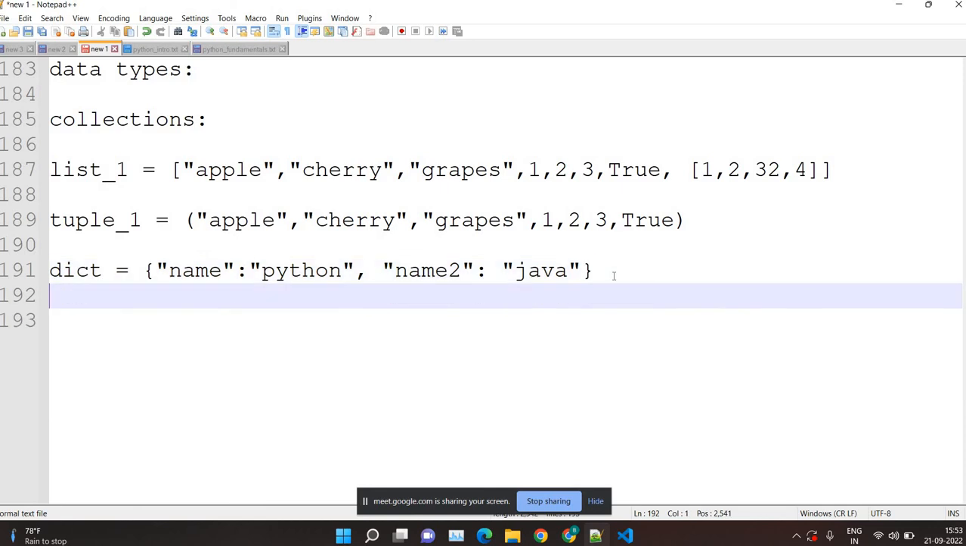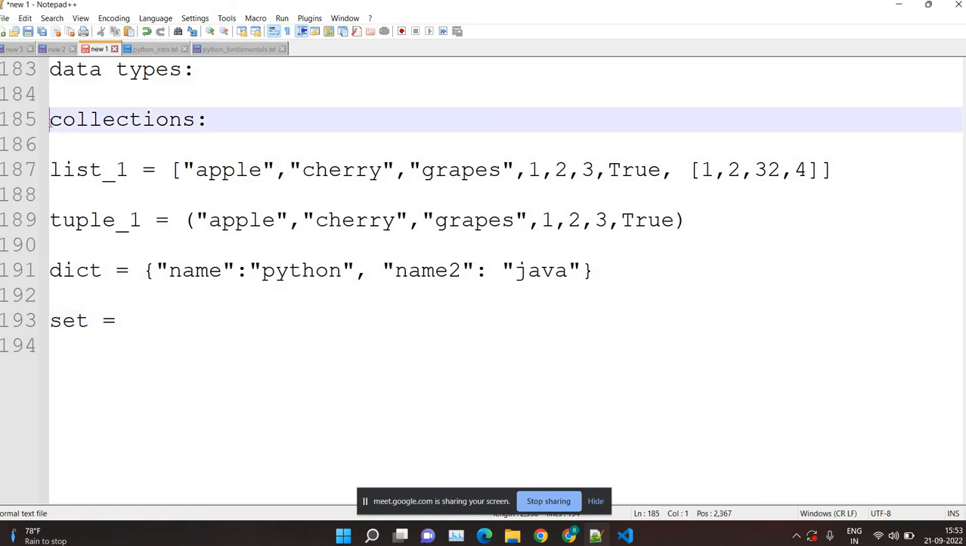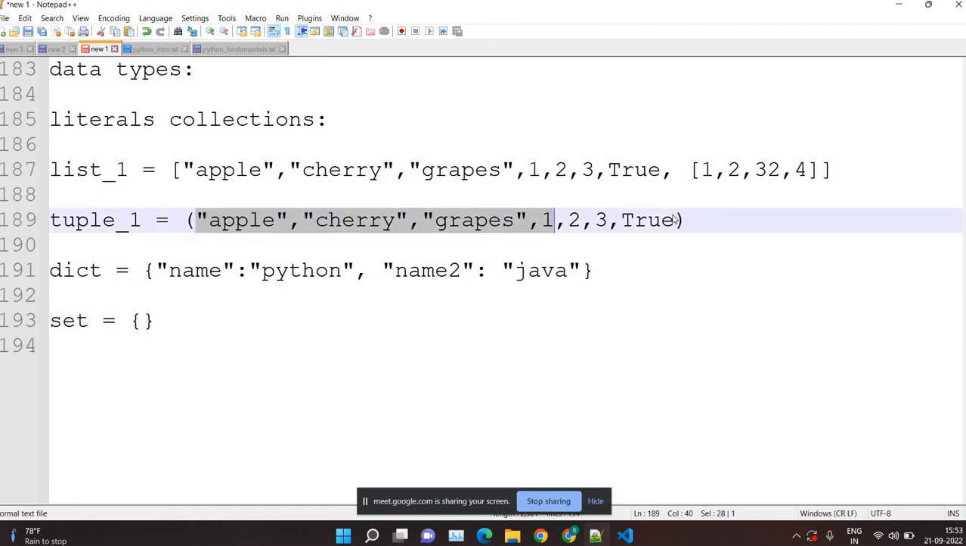Then after dictionary, we have set. These all are collections like list, tuple, dictionary, set. These are all collections. Then set is also inside curly braces. And then we have the same data set.